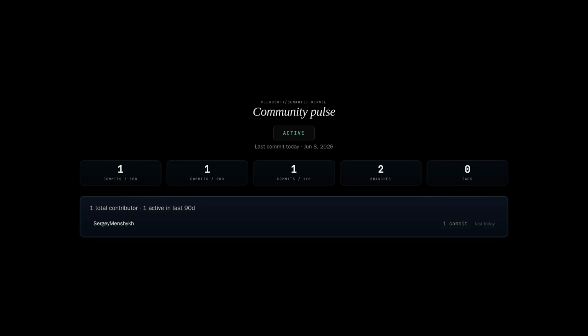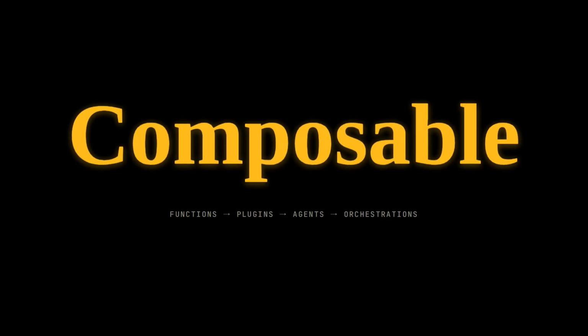So that's Semantic Kernel in a nutshell. The big idea is composability. Functions become plugins, plugins become agents, agents nest into orchestrations. You build from simple chatbots to complex multi-agent workflows without switching paradigms. Just add layers as your needs grow. It's a powerful foundation for anyone building AI applications at scale.